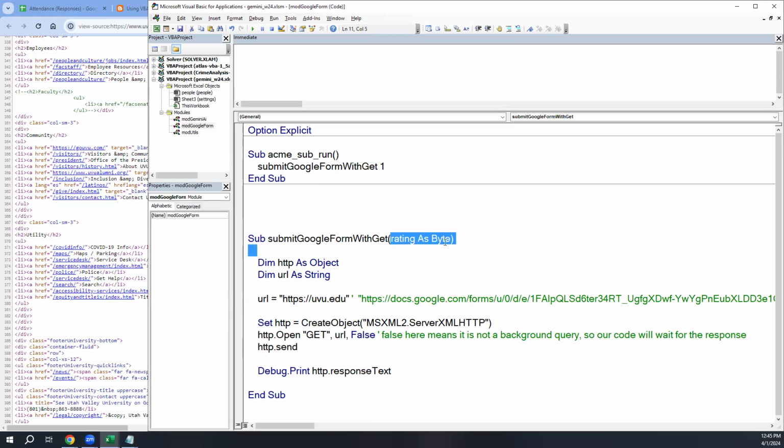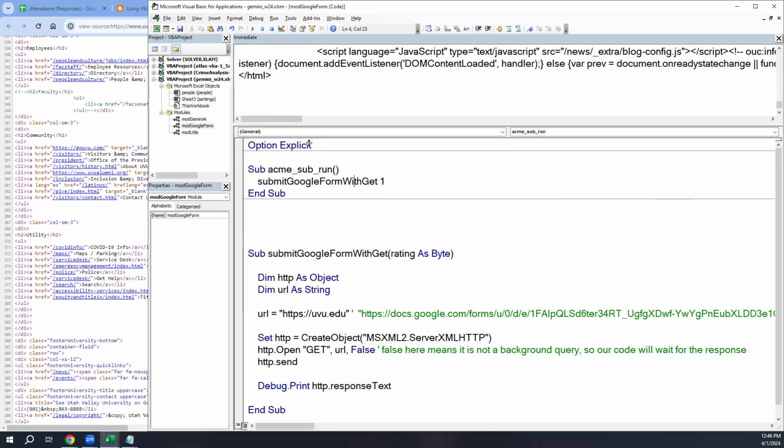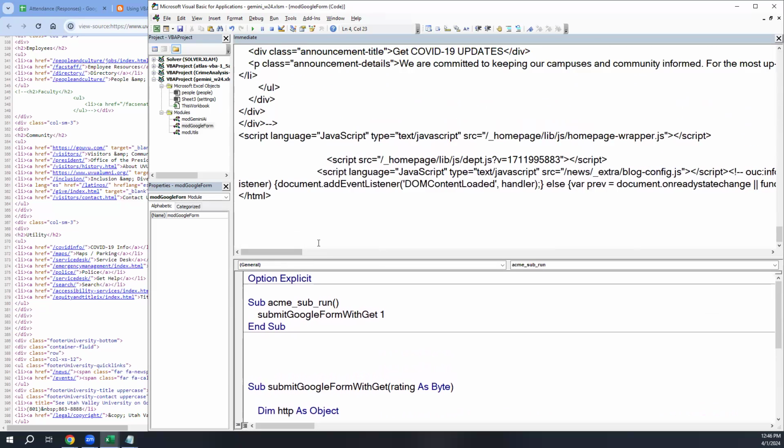And I've got this rating set up, so I have to send something to it. So I'm going to send a 1 here. And now I should be able to run that. So I'll run that, and hopefully it'll make the request. Wow, that came back so fast. And it is going to come back really fast because it doesn't have to render it.